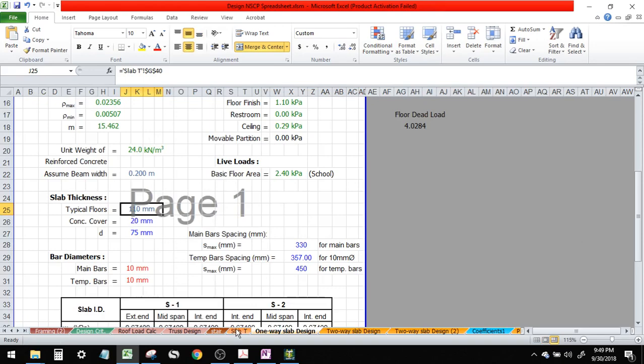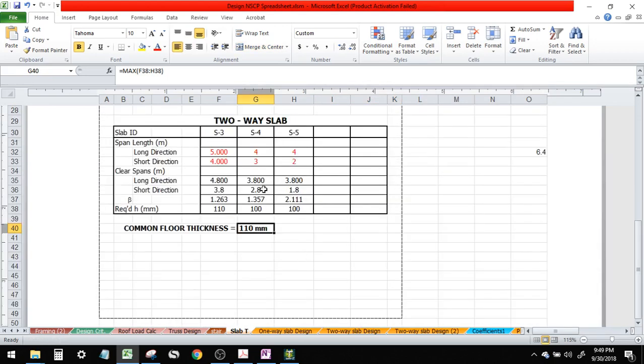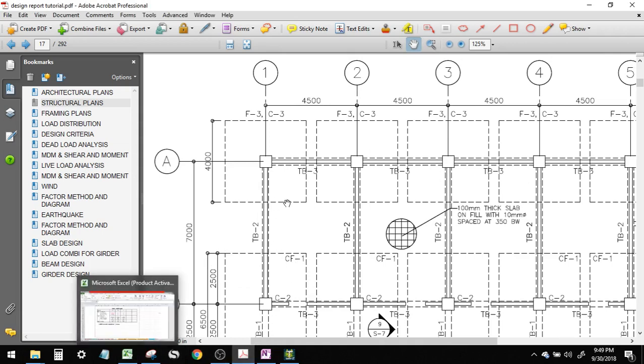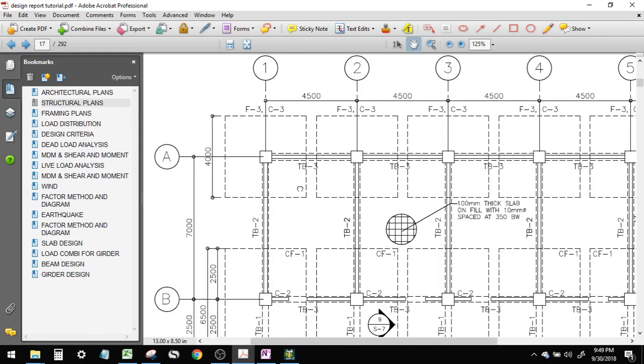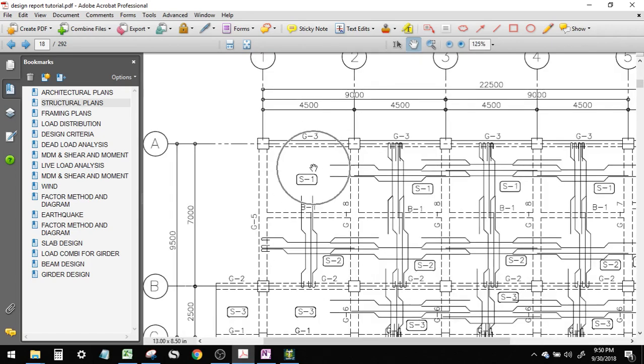Where is G40? This one. It checked this, because if you have many, let's say we have two-way slab also. I'll do this 4.5 by 7. Okay, I'll check for long direction is 7, short direction is 4.5. 140. Okay, I think there's something. It's too much. 7 by 4.5, long direction. No, it's 7, I think. Okay, that's too much.